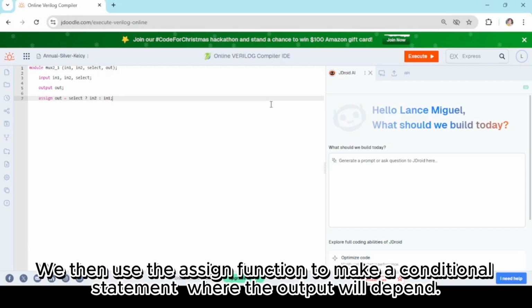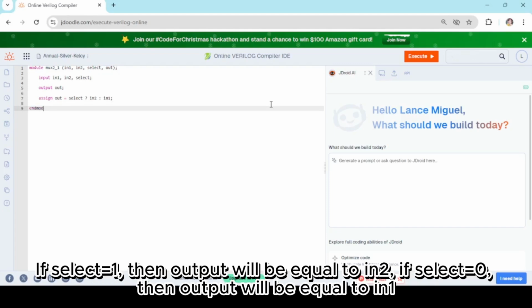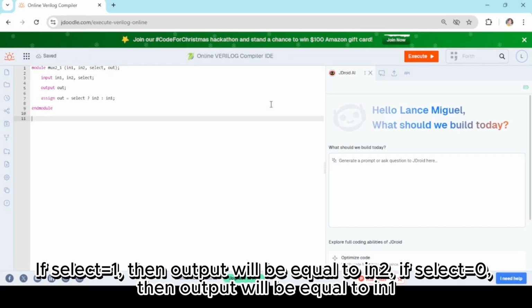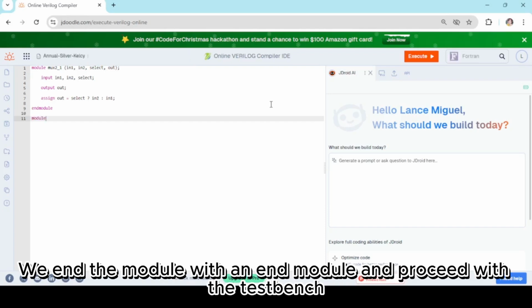We then use the assign statement to make a conditional statement where the output will depend on select. If select is equal to 1, then output will be equal to input 2. If select is equal to 0, then output will be equal to input 1. We end the module with an endmodule and proceed with the test bench.